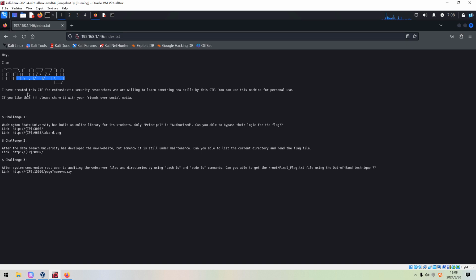I have already created this CTF for enthusiastic security researchers who are willing to learn new skills by this CTF. You can use this machine for personal use. And there are 3 challenges in total to be solved. The first one: Washington State University has built an online library for its students. Only Presimple is authorized. Are you able to bypass the logic for the login?